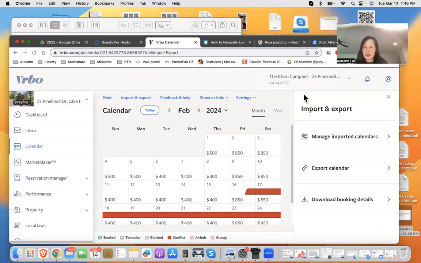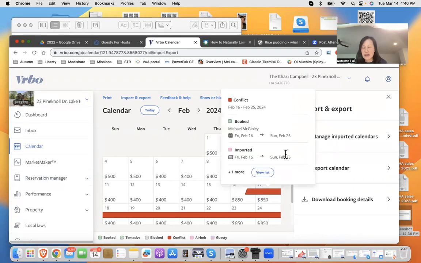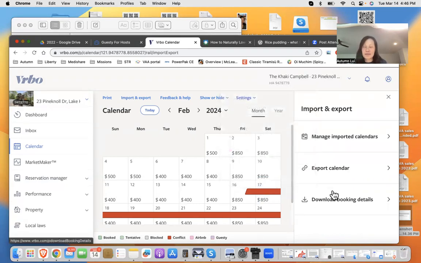And that's how you would extend your reservation. Now, if you have to make any reservation changes, that's how you would do it. All right, thanks, guys.